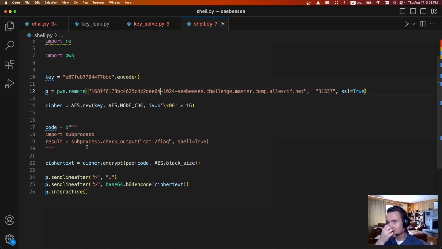So I call this shell.py. We take our key, connect to the remote, and set up a little cipher. This is the code we're going to encrypt: import subprocess, result is equal to subprocess.check_output, cat flag. Then we encrypt it and send it over. And that's it.